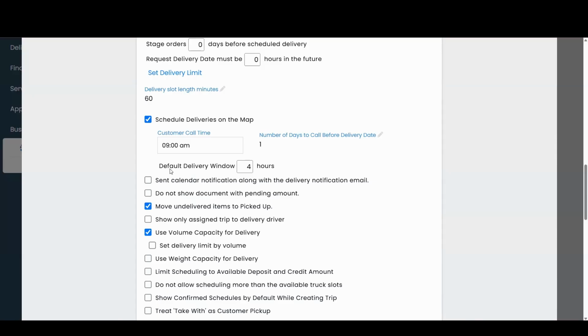This is another important setting to think about, your default delivery window, so how long it actually takes your team. In the setting, we have it at 4 hours, but this can be 1 hour or 2 hours. This one will come into effect when we're actually scheduling on the map. You'll notice the delivery window times depending on what we have set here.